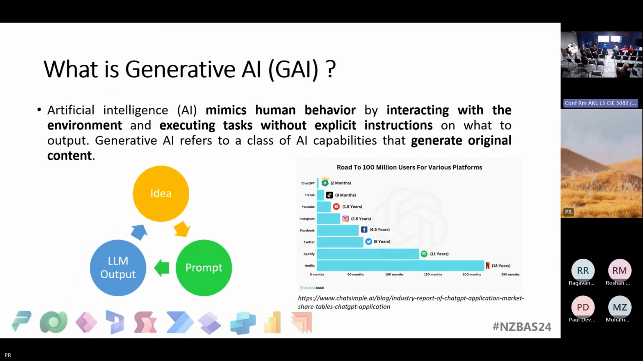Let's move on. So what is generative AI? Generative AI pretty much mimics human behavior. If you have heard about the Turing test, which came in the 1940s somewhere: if it's behaving as a human, can you identify whether it's a human or AI? Gen AI mimics human behavior, interacts with the environment and executes tasks without explicit instructions. That means you don't need to code for all scenarios. You can ask the Gen AI a question and it will give you the answer. You don't need to build all the scenarios because Gen AI has the capability of predicting and looking at historical data and then answering you. That's the other beauty of Gen AI.